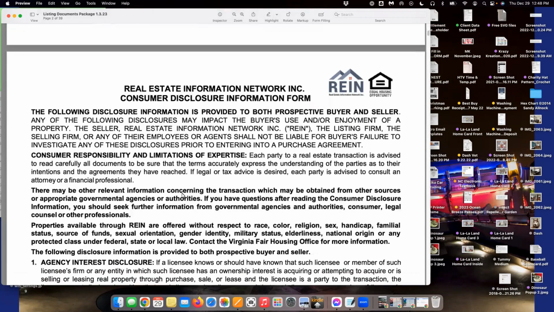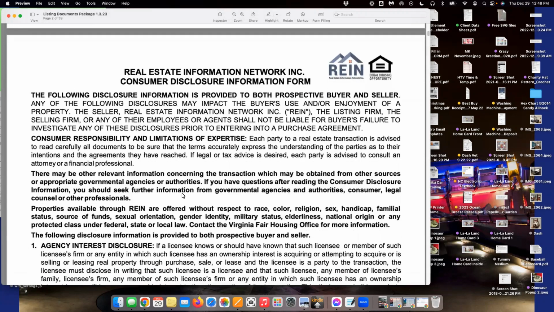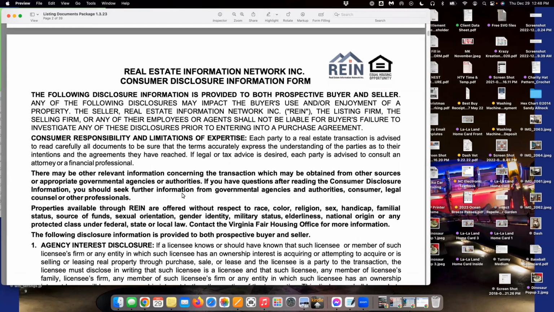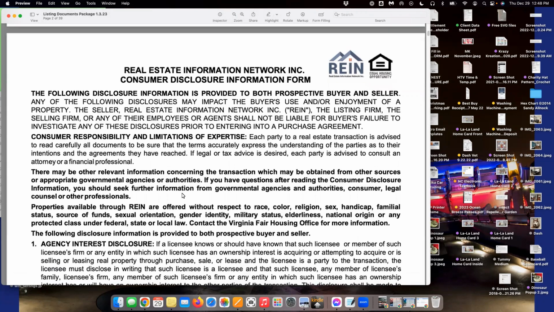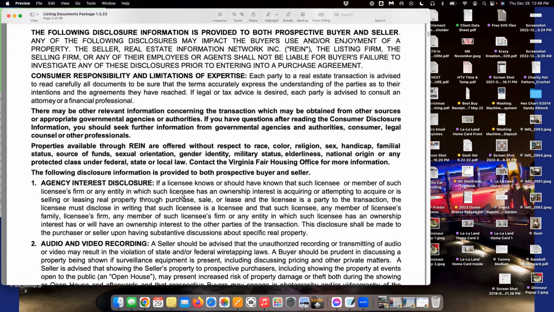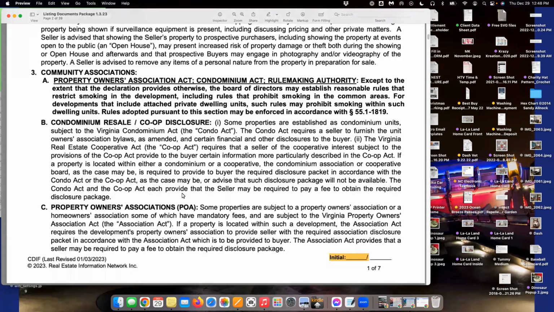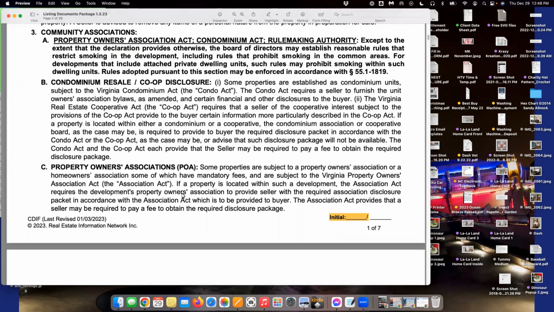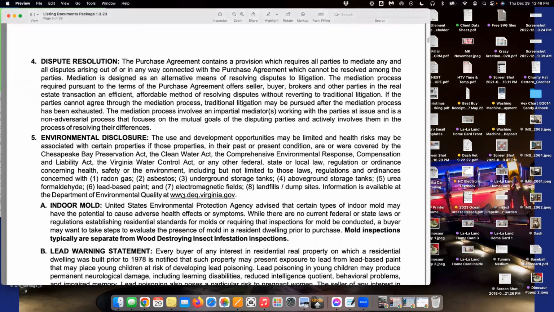Start with the consumer disclosure information form. It's the same form that is used for buyers. It's the 7 pages of all the things that can and have in the past gone wrong in a real estate transaction. Your seller should read over it and understand everything that is in this document. You're going to have them initial the bottom of all of the pages as they go through.